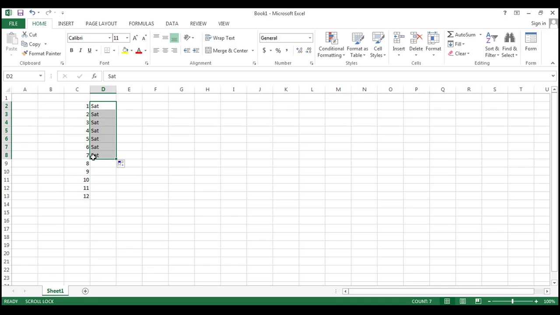Select and see what is the difference between selecting copy cells and fill series. Okay.